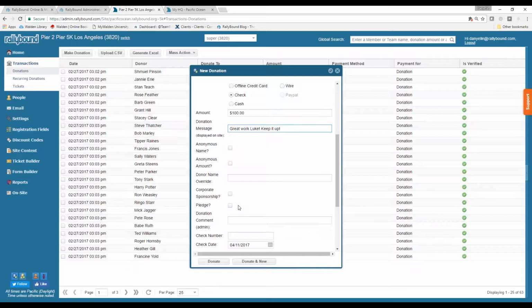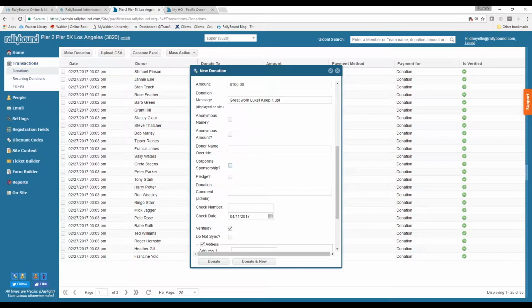You have the option through the new donation to tag the donation as a corporate sponsorship or as a pledge. So let's say that Sean is affiliated with one of the sponsors or his donation is associated with this sponsorship. In order for you to recognize that in the system, you could click the corporate sponsorship checkbox, which would then give it a tag so you could identify all corporate sponsorships. The same thing with the pledge. If you are documenting a pledge that's supposed to be coming in and you want to be able to capture that for reporting purposes. In this instance, Sean's donation is neither a corporate sponsorship or a pledge.